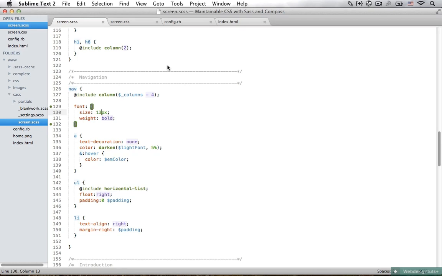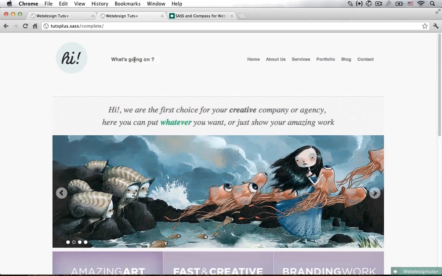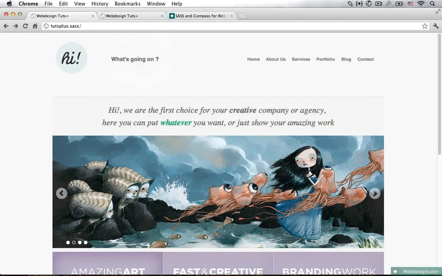So we need to change the font size in our nav element to 13 pixels, and now we have almost exactly the same thing. The font size over here is still a little different, but we're just not going to bother with that because it's not such a big deal.